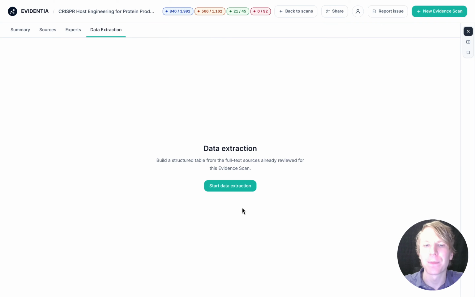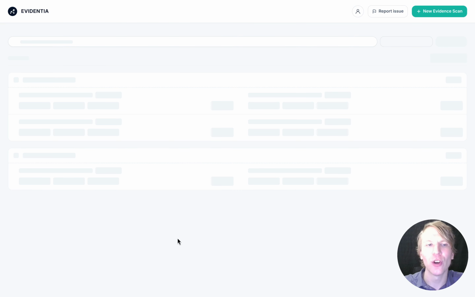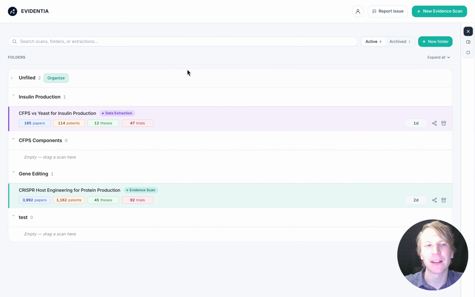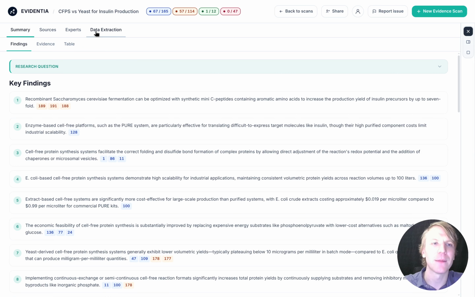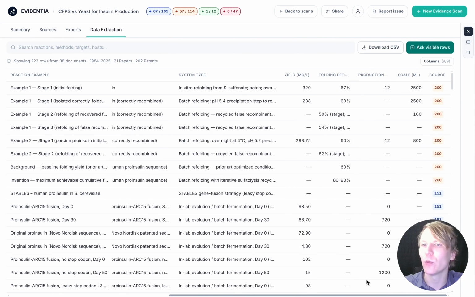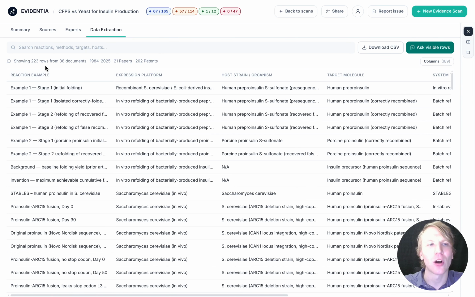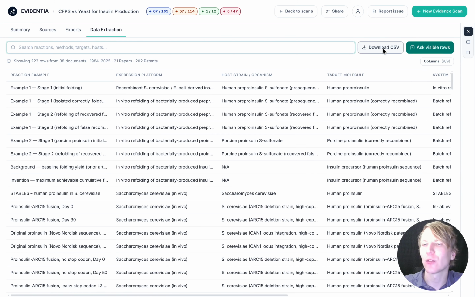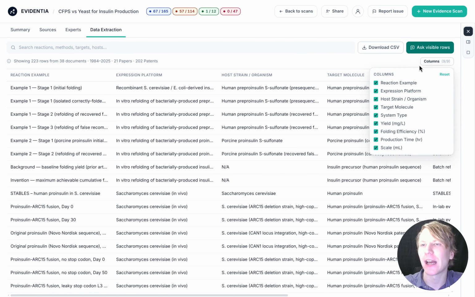Now you can see here, we haven't actually run data extraction on this topic. We just did the evidence scan. So I'll show you, we could have run a data extraction after running the evidence scan, but I'll show you this example here. So we can see in the data extraction, we have this table and it's very detailed, just like we had in our evidence scan. And you can come across and see all these different rows and columns. We got 223 rows from 38 documents. We can search it like a database and also download it as a CSV file. And we have our 9 columns here.